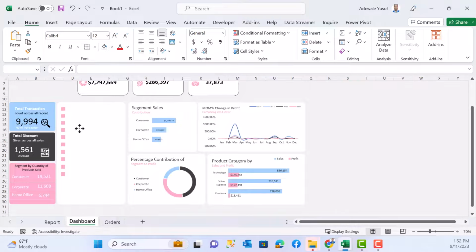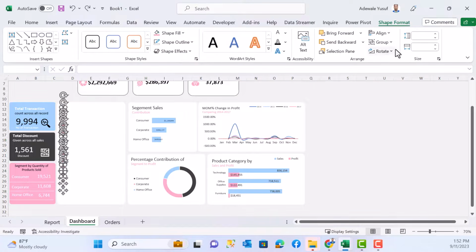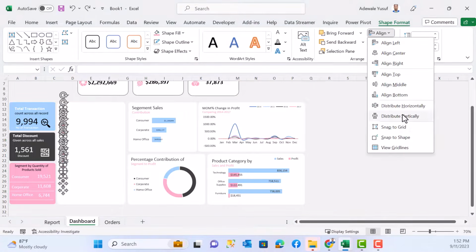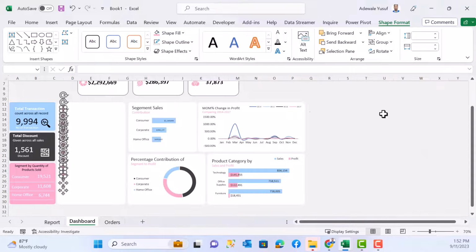Right? So let me do that again. Come here and say align and say distribute vertically. Once it's done that, makes sense, then I can right click and then group the shape. So just group. Now I have this shape grouped, so I can bring it down a little bit to somewhere around here.